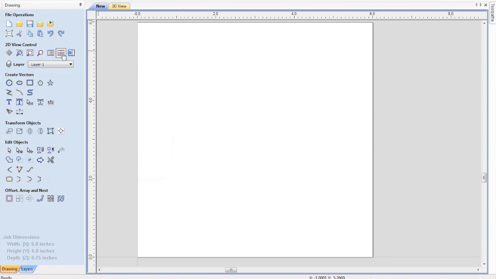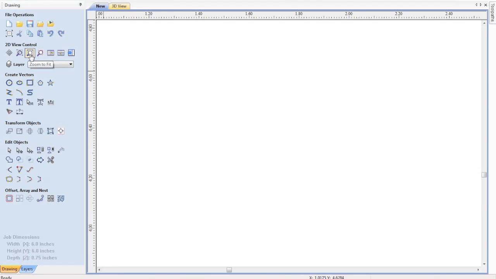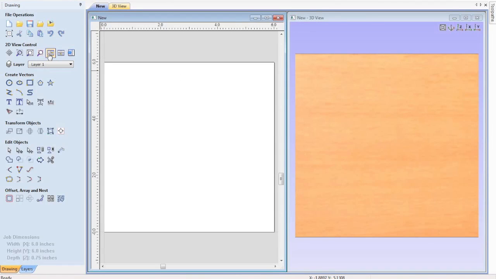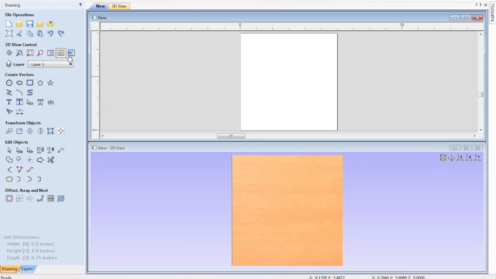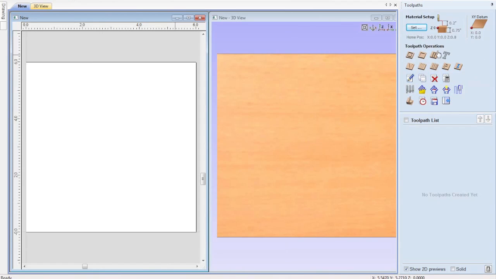So we have our view control here, and you've got your drag. This will just drag it around. And then you've got your zoom box, and this will zoom into a specific part of it. And then the next one, zoom to fit, will automatically bring it out to the project size. And then you've got the zoom selected. So if you have something selected, you just push that, and it'll zoom into it. And then you've got your different window views here. You can have your 3D view and your project view, just different stuff like that. And this just shows your toolpaths.